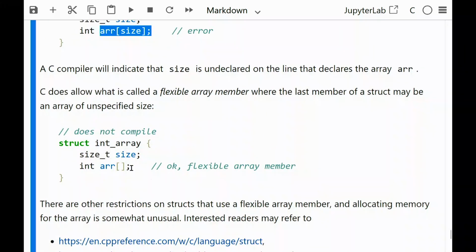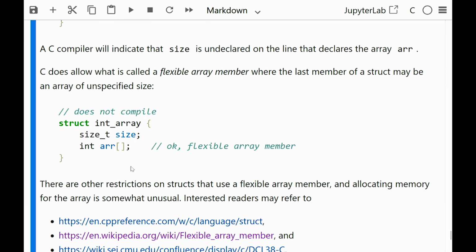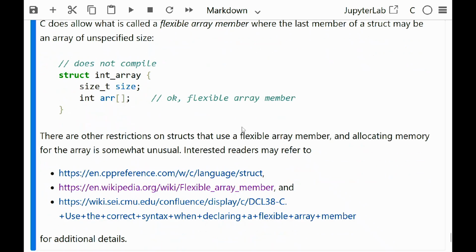What you are allowed to do is the following. The last member of the structure is allowed to be what's called a flexible array member. So it can be an array where you don't specify the size, but an array is an array, and the size of the array is allowed to change. So this is allowed, and you could create your int array this way instead. There are some other restrictions on structures that use flexible array members.